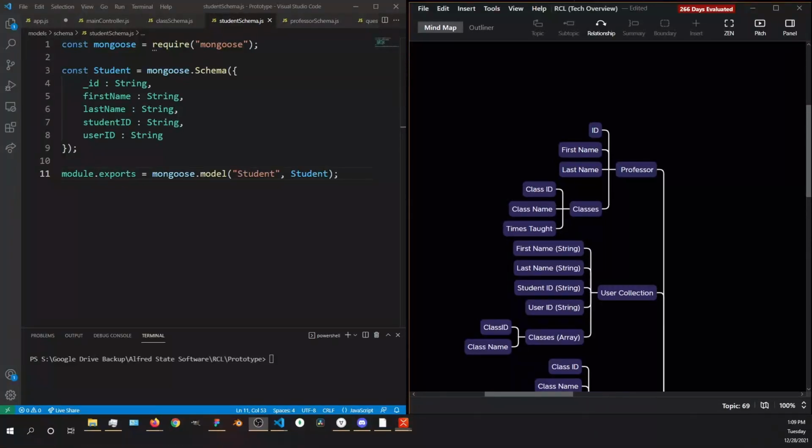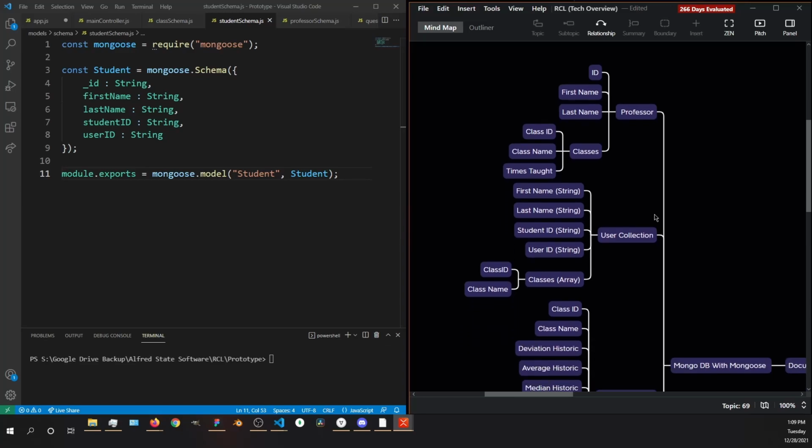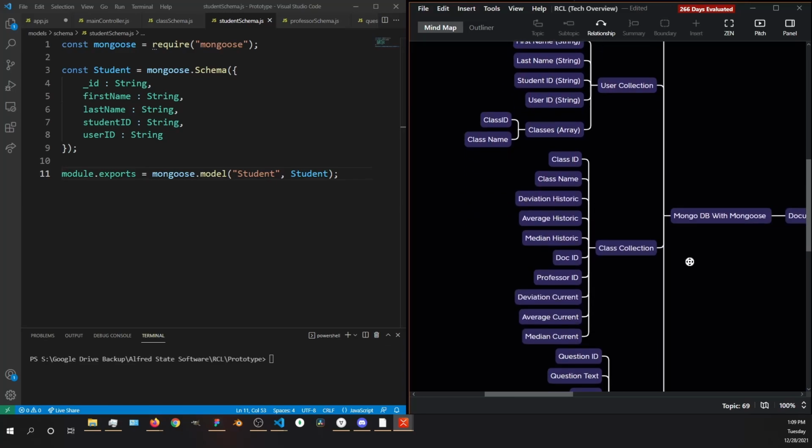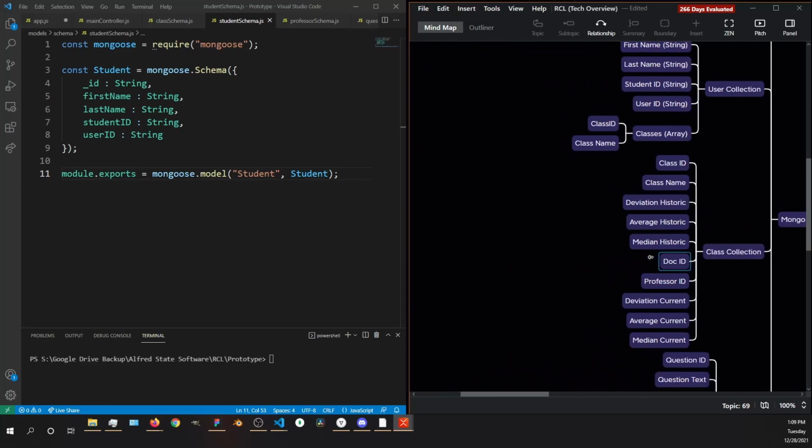Start recording. Okay, so just some admin things. It is December 28th, Tuesday. We're talking about prototype things, getting ready to start the prototype for Better Kahoot, or RCL, is what we're calling it right now.